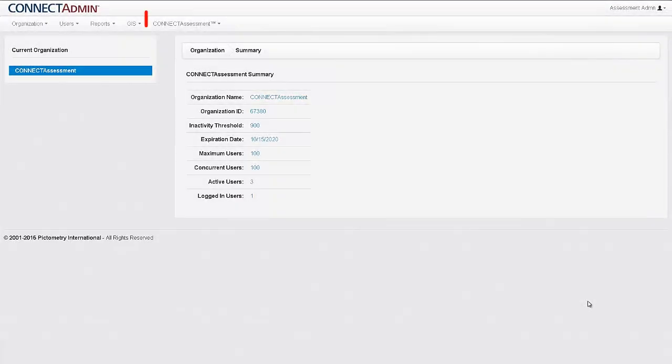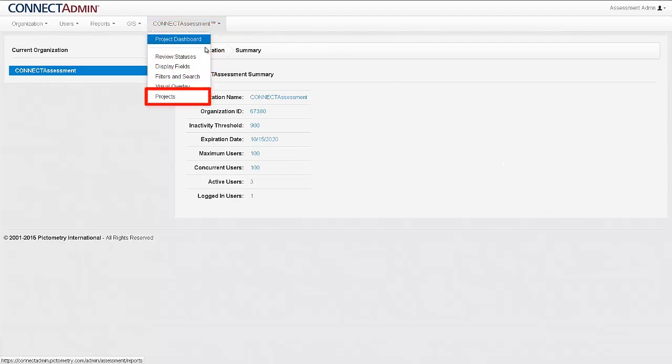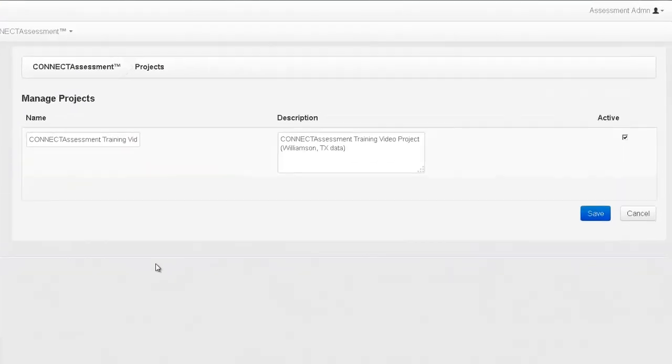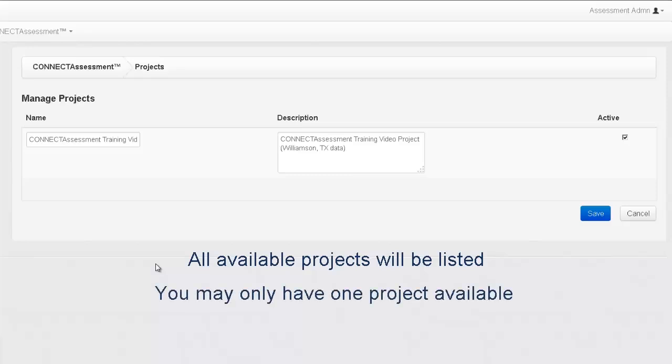The final option available in the Connect Assessment administrative menu is Projects. Prior to your users having access to reviewing the ChangeFinder project, you will need to activate the project or projects that you wish them to work on. On this configuration page, all available projects will be listed. Please note that you may only have one project in this list.